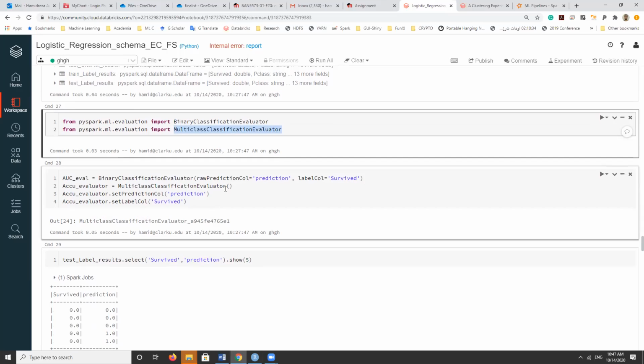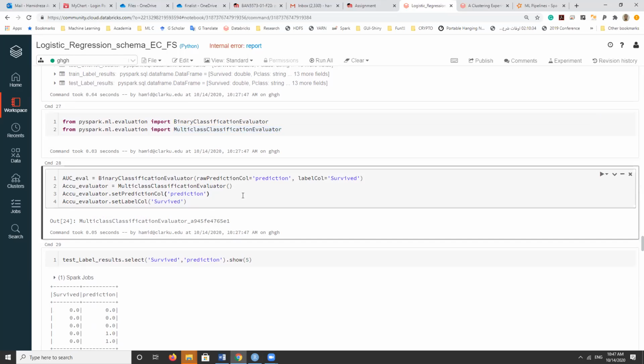Then, same as the other project that we did, first we need to make an object for AUC and an object for accuracy. So as you see here, with the binary classification evaluator, I'm just saying that my raw prediction column is rawPrediction, and the label column is survived. I use it for AUC. For accuracy, these are the steps that you need to do. First, you call the multi-class classification evaluator, then define the prediction column and the survived column.